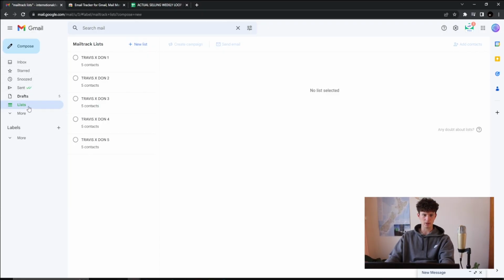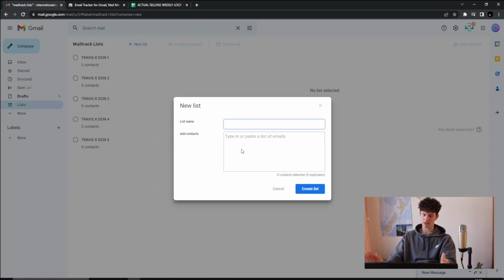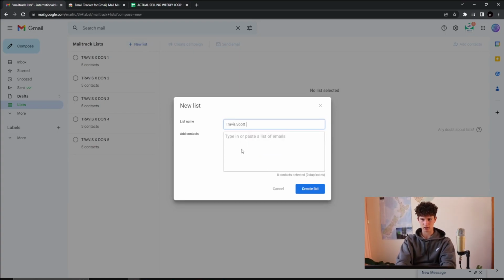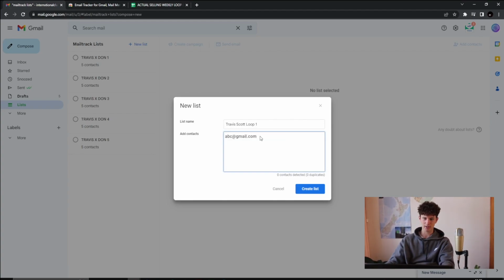So once you've installed MailTrack, you want to go down here. There should be a little tab called lists. You go new list. Let's say you're doing Travis Scott loops. You can label this Travis Scott loop 1. And here you add the emails of the producers. So we're not going to add that in. Let's just do abc@gmail.com.